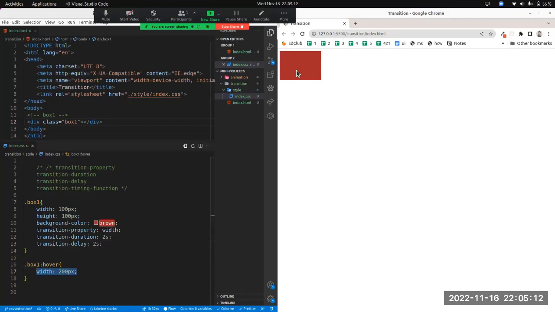So see here, notice my pointer. I placed my mouse pointer on it. It has not started now. Now it starts becoming bigger. So it was waiting for me for 2 seconds, or you can give more seconds to visualize it.